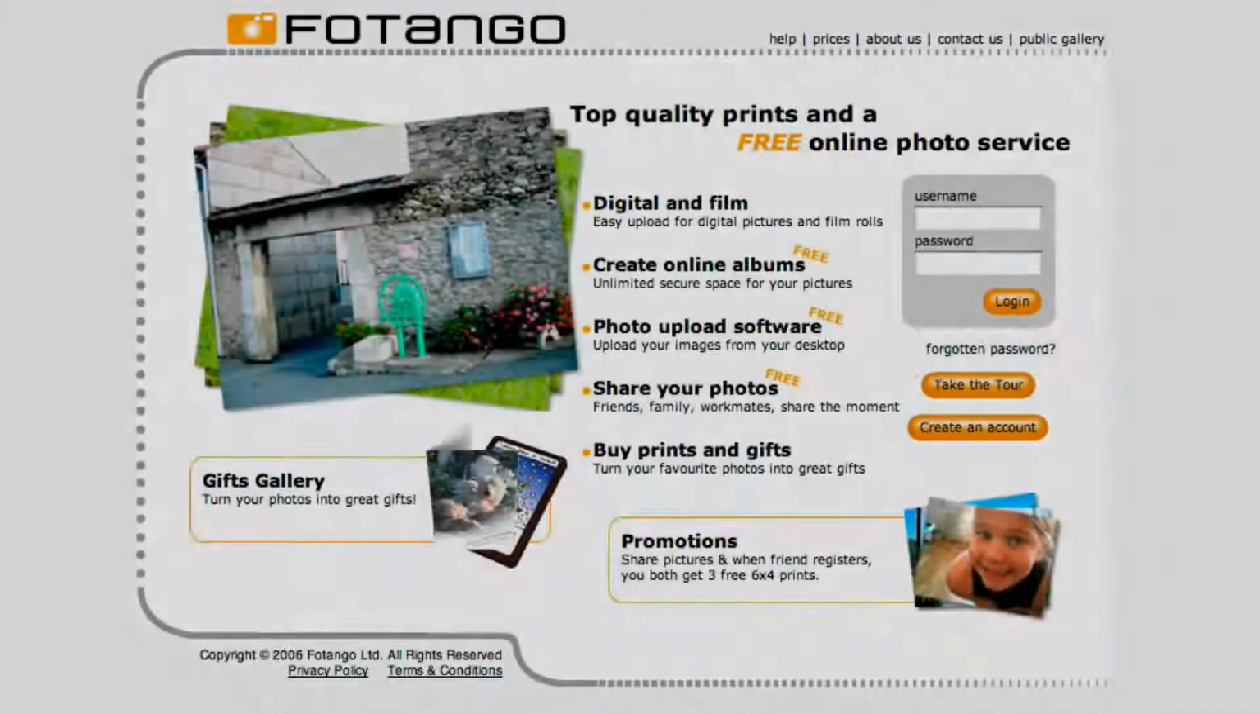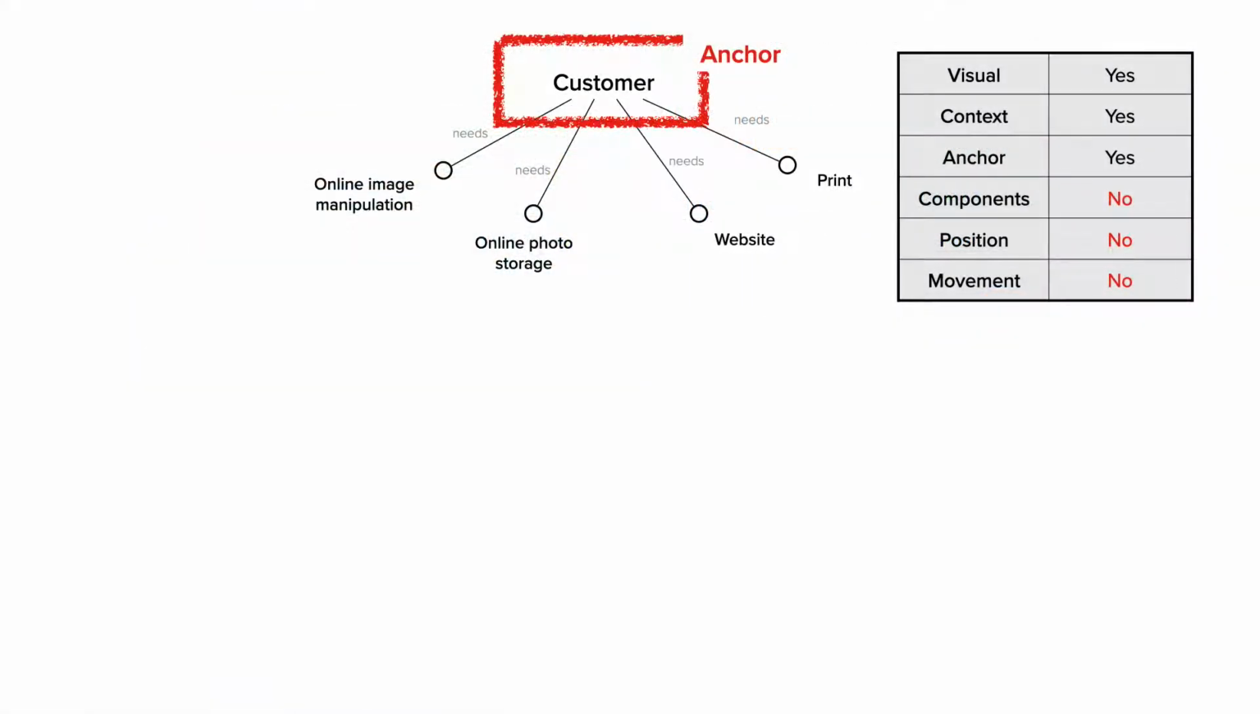Firstly, let's recap how we make a power map. We're going to recreate a simplified version of the first such map made by Simon Wardley, a former CEO of a company called Photango. Back in 2005, Photango was an online photo company enjoying rapid growth as digital photography went mainstream. Their users had needs, and these became the organization's anchor, the focus of everything they did.